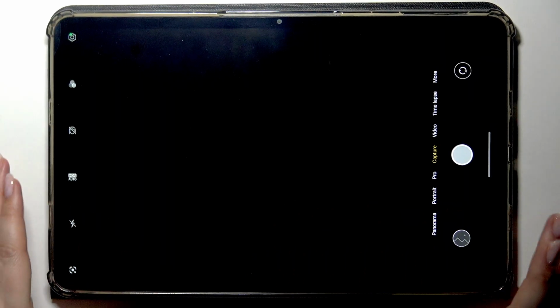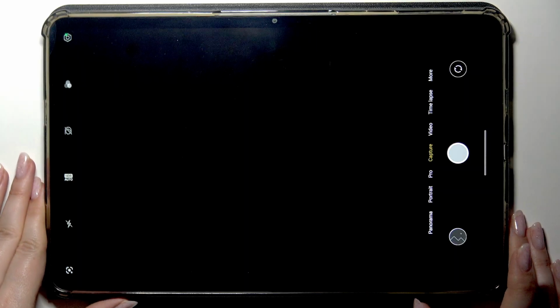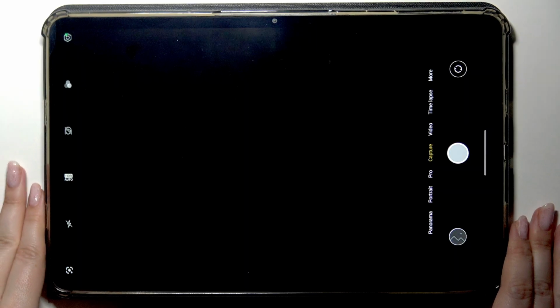Right here, we do not have any kind of information that we've got the timer set, which is a shame, I would say, because we can obviously forget that we've previously applied the countdown, and if we need to take a fast photo of something, then we could be surprised when the timer will be turned on, but well.